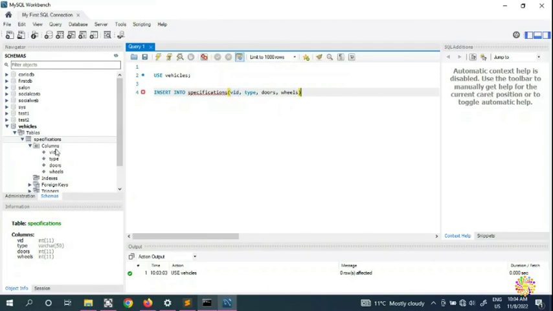Okay, so now we have the columns to insert inside our table. The first one is VID, then we have type, then doors, and then wheels. So we have 1, 2, 3, 4 columns here. Now you need to put data inside. So how are you going to put data? You're going to put values, we need to put values. Alright, so now we have values.